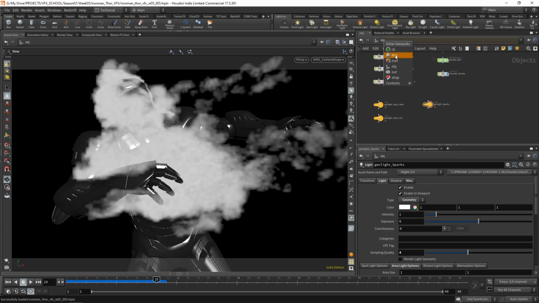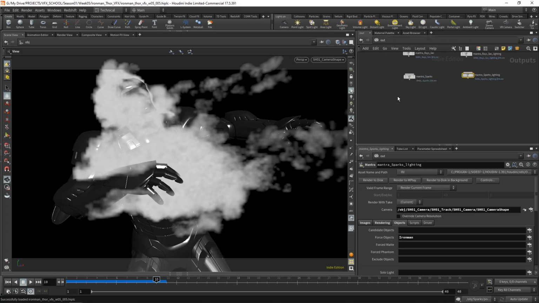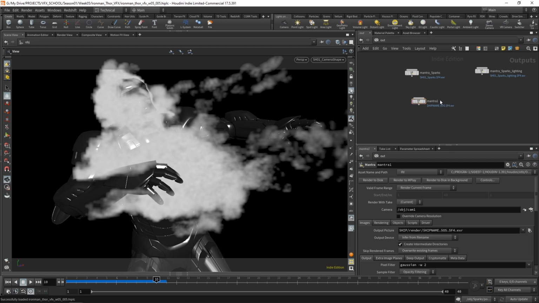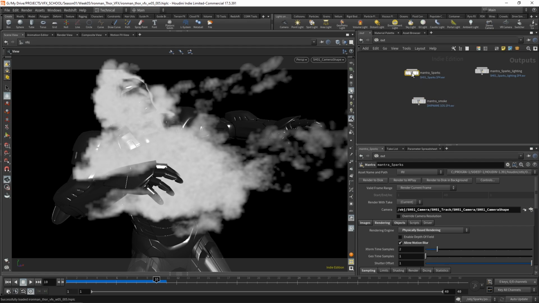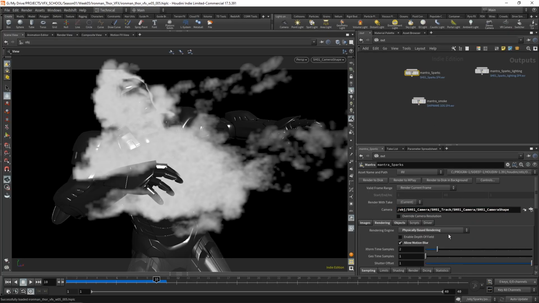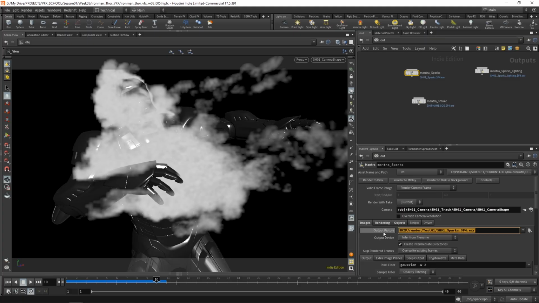So let's go to the out. Let's create a new mantra node, mantra. Let's call it mantra smoke. Let's make a few adjustments here. I'm going to copy the camera path, paste it here. I'm also going to copy the destination of the render. Control C. Here on the images, same thing, Control V, just switching the name from sparks to smoke.